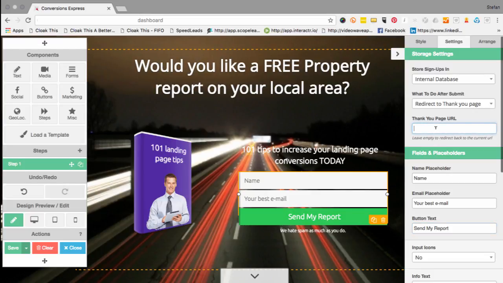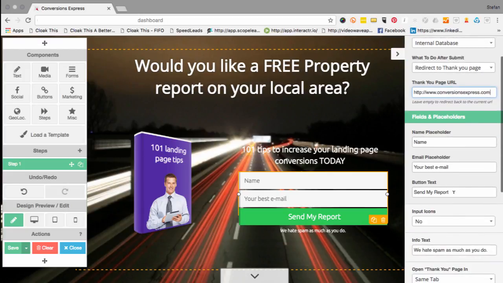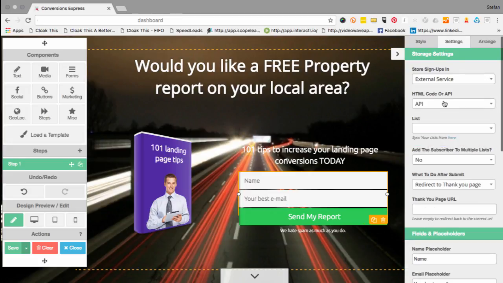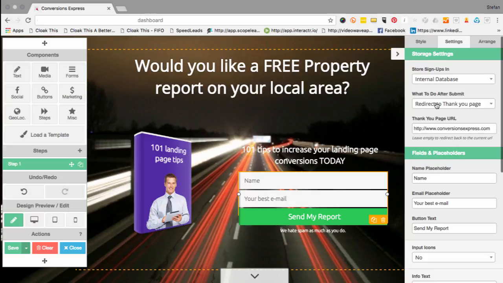What you see is what you get. You can put a thank you page here, so you can put http://conversionsexpress.com. You can change the fields if you want. As I say, once you've got your autoresponder connected, it will offer you an external service opportunity, so you can add to a list if you have MailChimp or anything like that. But we're going to just do the internal database, and that's what we call a conversion mat. I'll show you how that works in just a moment.